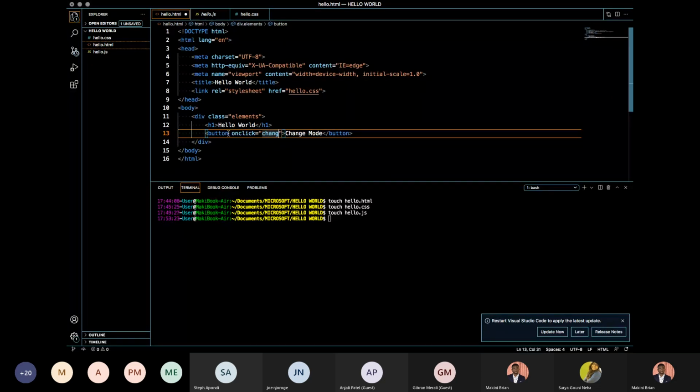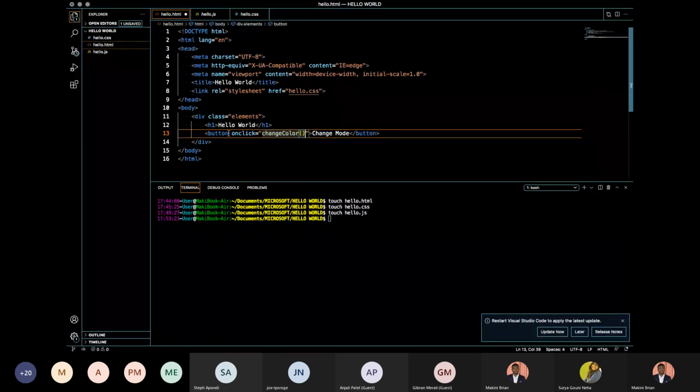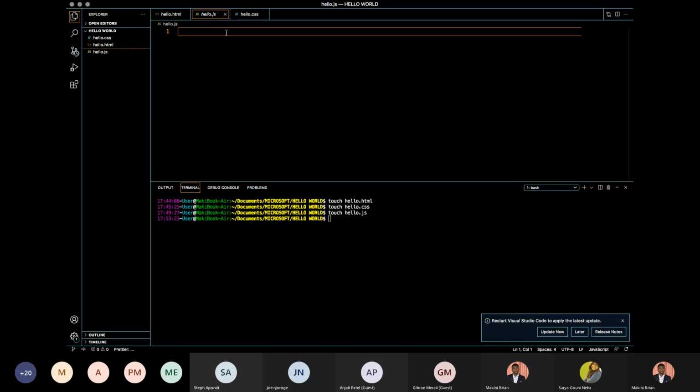Okay, change color. There are a lot of things I'm omitting, like explaining what onclick is, because this is just a brief session to show you how these things are done. Later we'll explore deeply and know everything in the HTML, CSS and JS. So on click of the button, I'm going to call this function, and I'm going to define it in JavaScript.